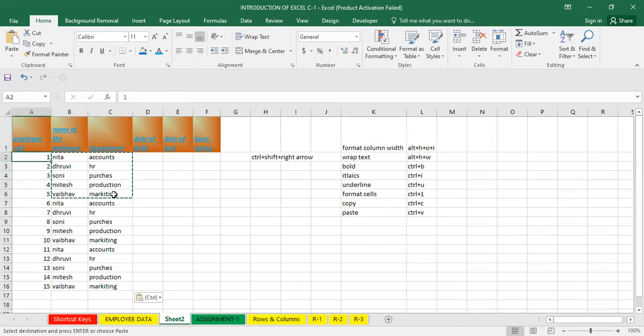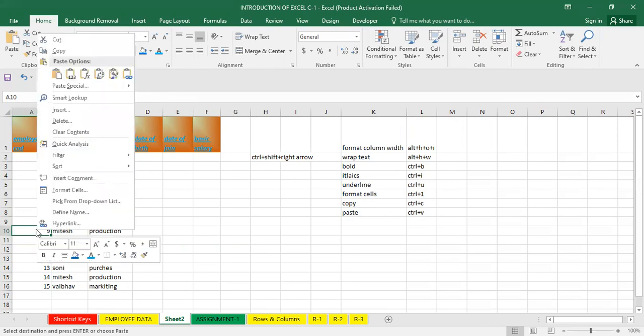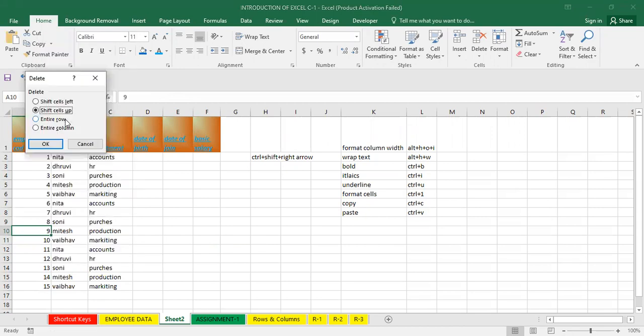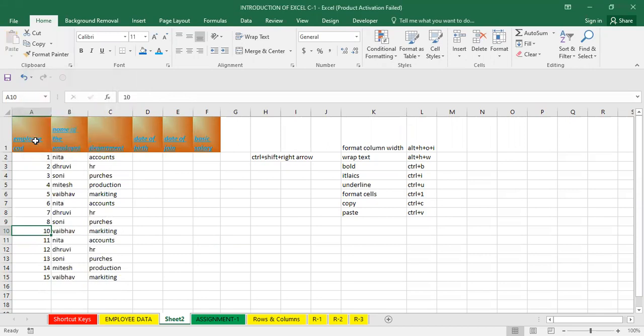We have given the employee code, but there is a limitation of this option. Now what is the limitation? Dhruvi, just right click on this 9. When you right click on it, there will be an option of delete. So I have deleted the entire row, the 9th entry.